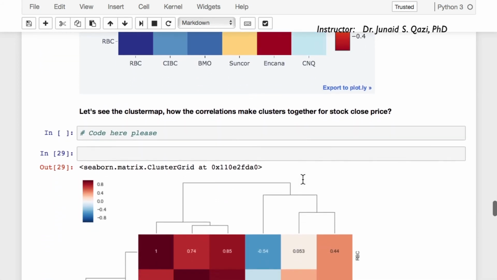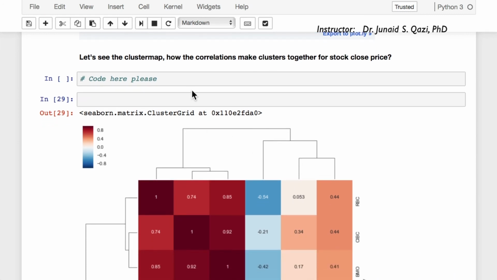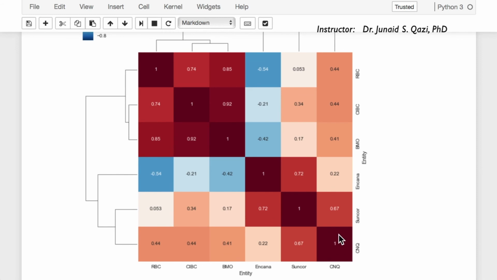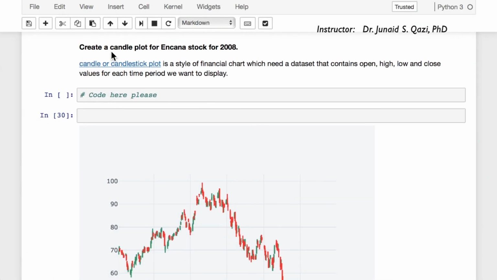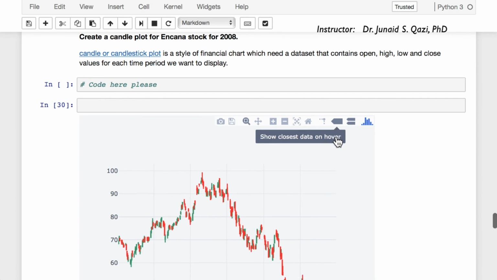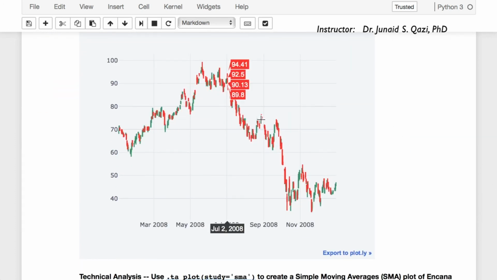So the next one he's asking for, let's see the cluster map. How the correlations make clusters together for stock close prices. So you have to recreate this cluster map in this task. Moving forward, create a candle plot for Encana stock for 2008. The candle or candlestick plot is a style of financial chart which needs a dataset that contains open, high, low, and close values for each time period we want to display. We have all these columns and we can easily plot the candle plot here. So you have to recreate this interactive candle plot.